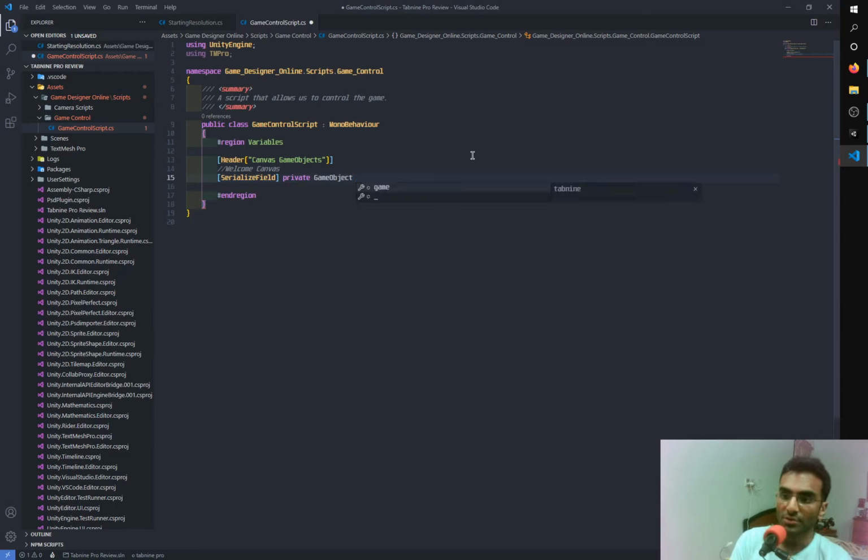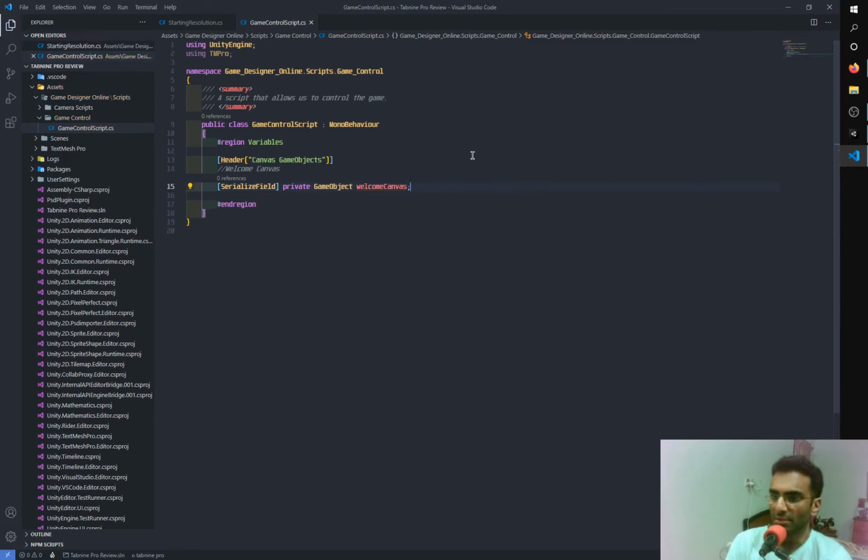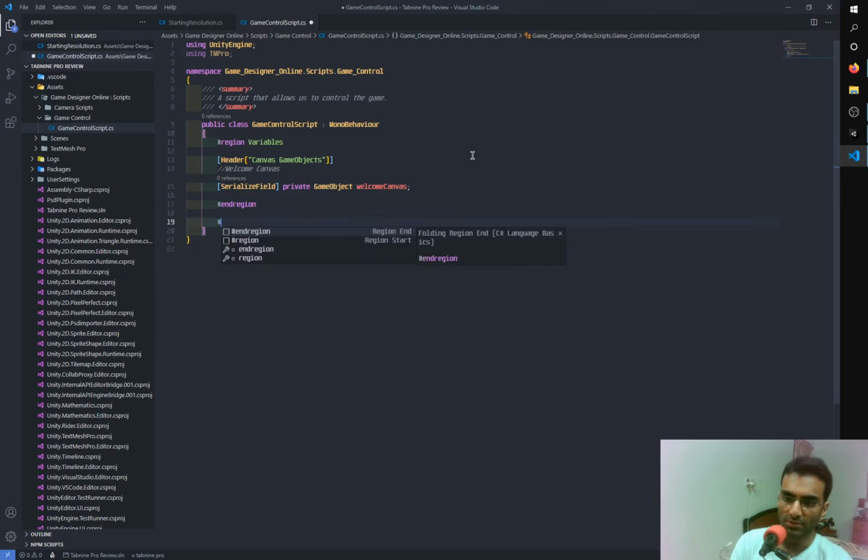Private game object. I'll say welcome canvas, and it predicted that I'll be using the welcome canvas. I do not know how it did that, but it did that. No IDE can do that. So welcome canvas, and I want to turn the welcome canvas off after some time. So inside the region, and this is another Tab9 feature that predicted that I want the regions.